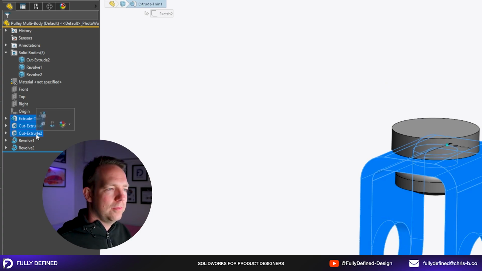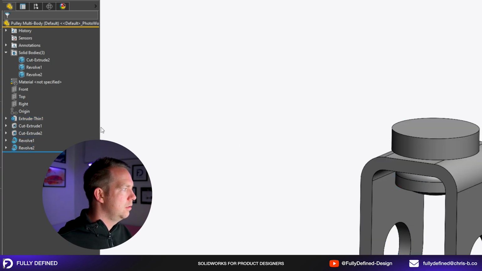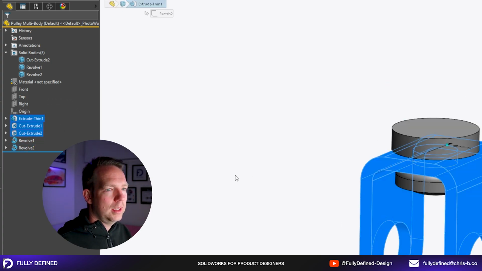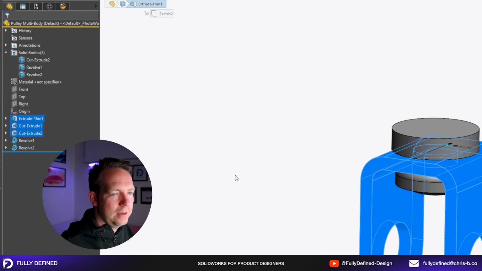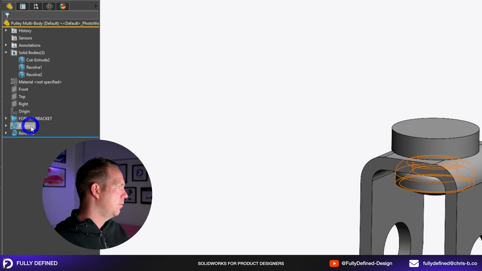To group features, you can either control click on them like so, or shift click. Typically, you are wanting to group features into a folder, and those features are all already together in the feature tree, so they're in order. Here we can see the washer. It's only a single body or a single feature. So I could rename that revolve to washer. Or if I wanted consistency, I could create a folder, call it washer.